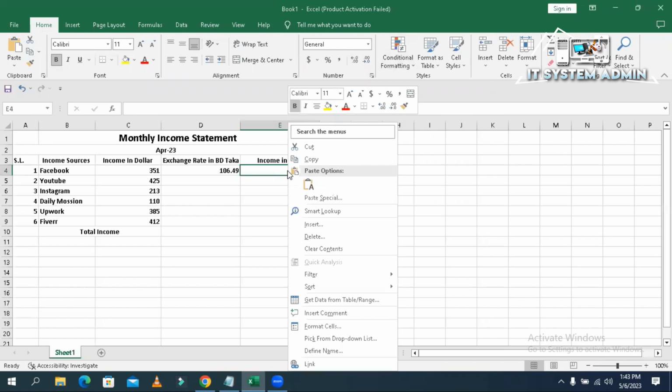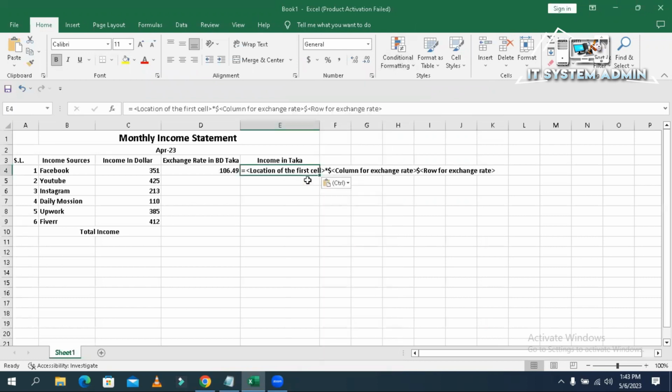and pasting the formula here. First, the location of the first cell, this one, income in dollars from Facebook, which serial number is 1. The first cell is C4. Okay, I'm editing the formula.